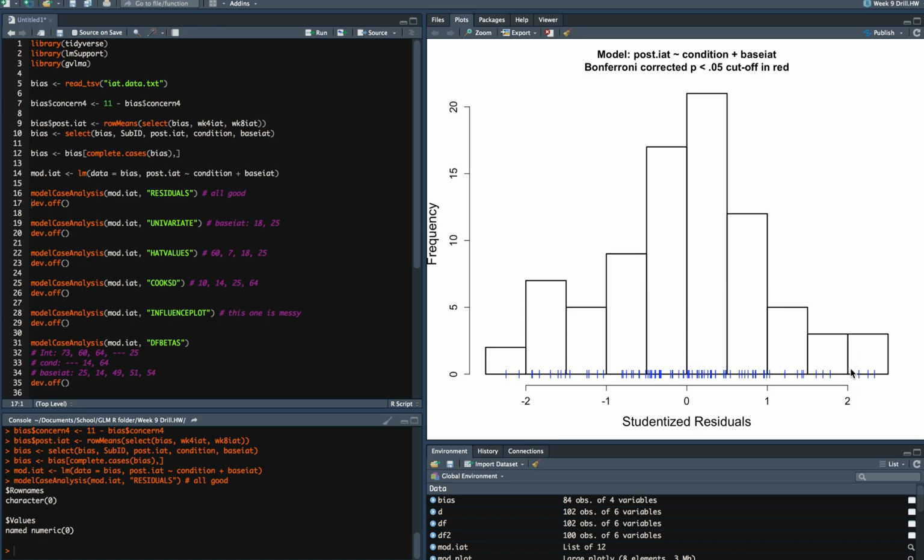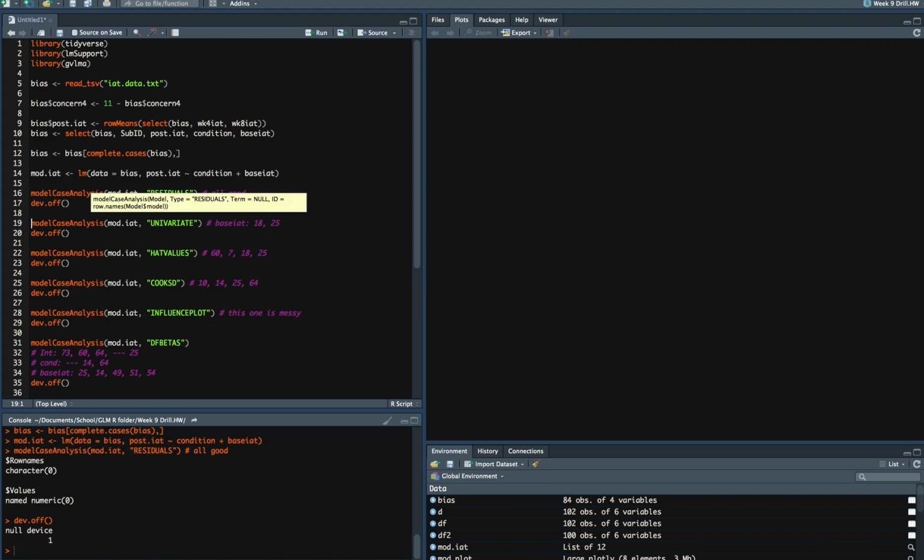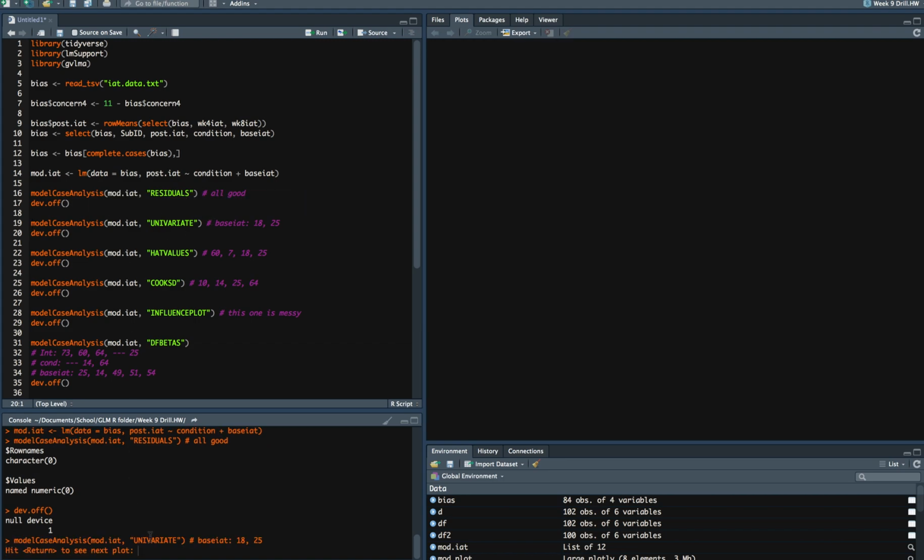If that red line happened to be right here between these two values, then that would indicate that these two over here are significant outliers as far as their residuals go. In this case, we're all good. We don't have any residual outliers. Now I'm going to run dev off right here just so that I close this out, because each time I run this it pops up in that secondary window, which kind of frustrates me. So I'm just going to run dev off, close that out, and now we'll check our univariate distributions.